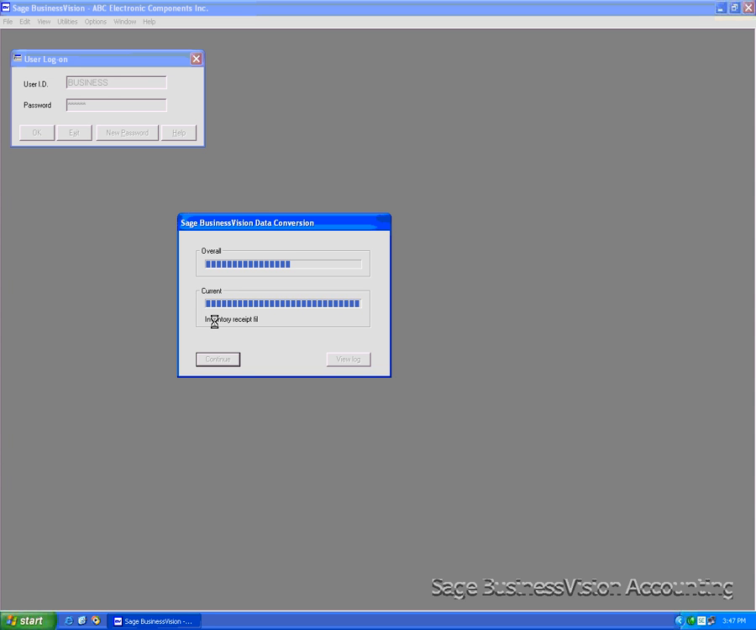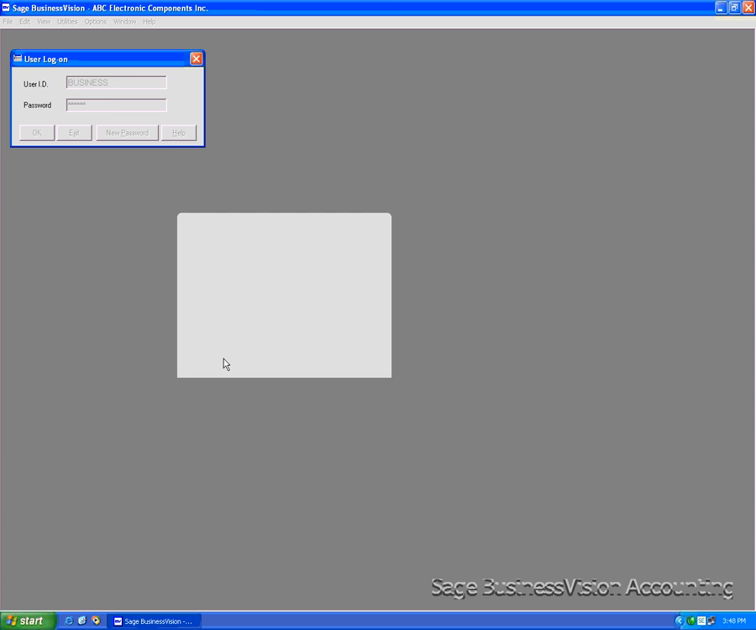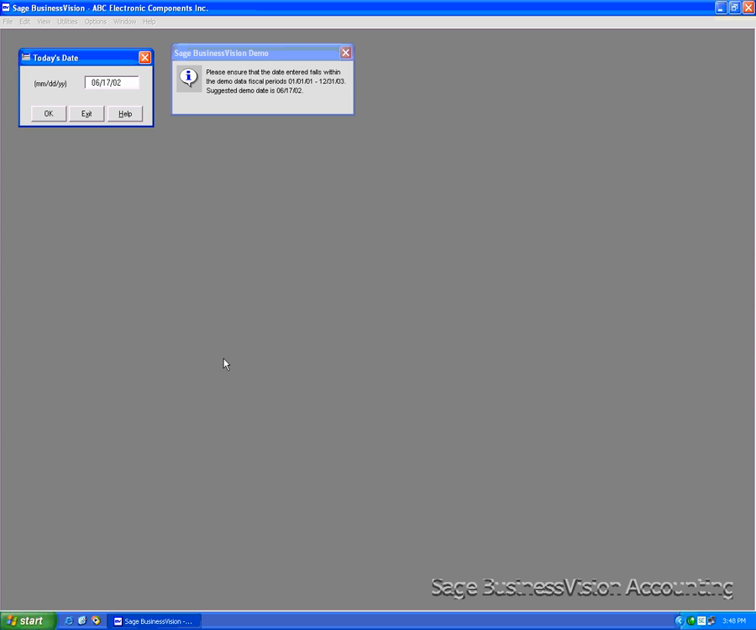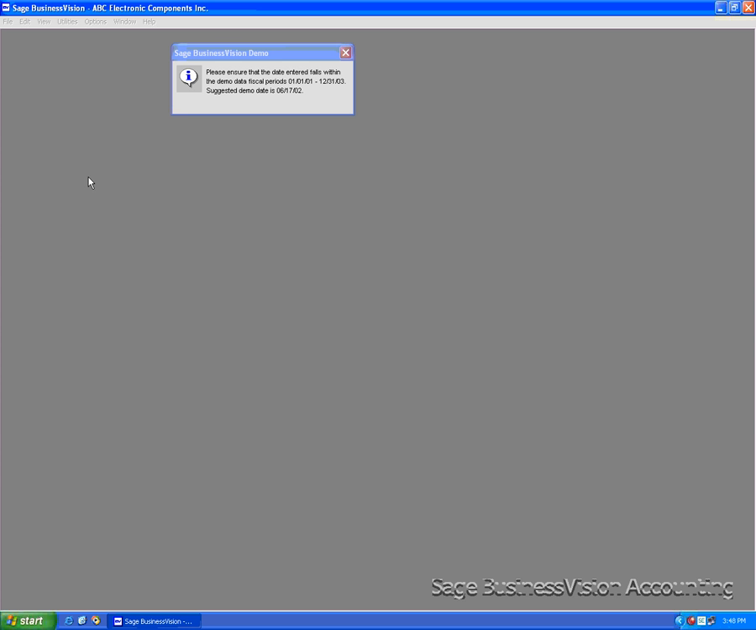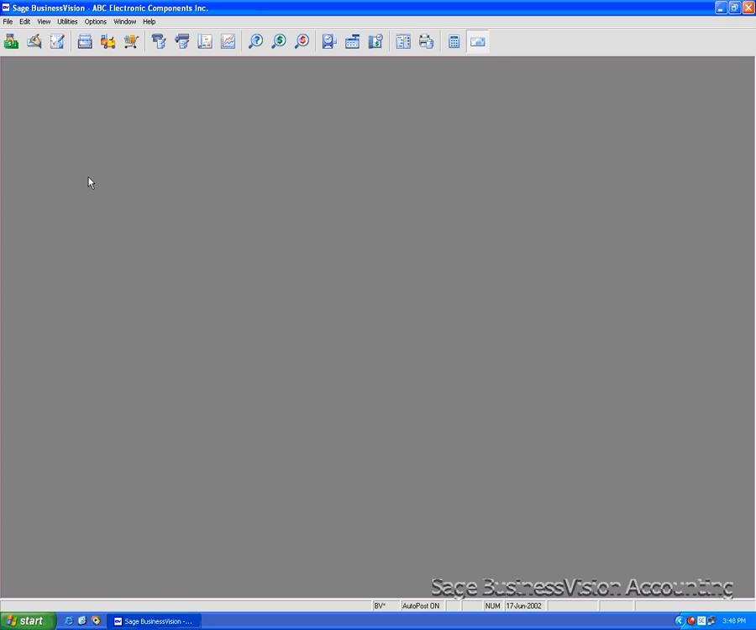Small conversion will take place. Depending on the size of your files, it will probably take longer than this. Once it's completed, click Continue. Continue with the login process. And then verify that your program has been properly installed.